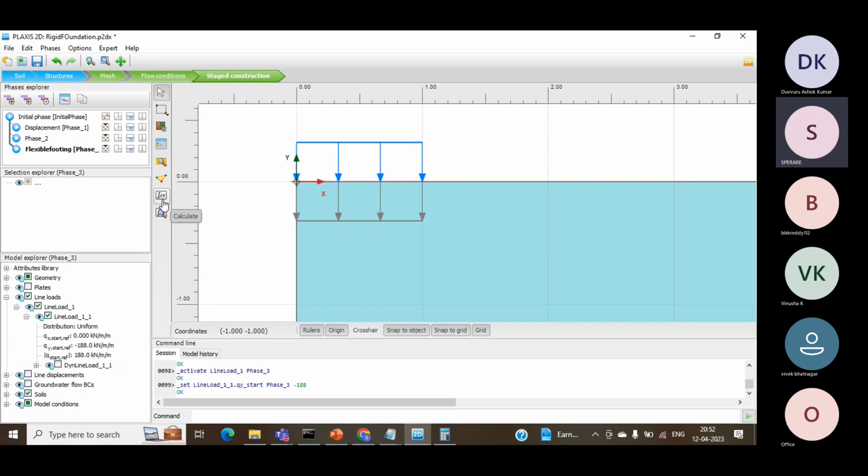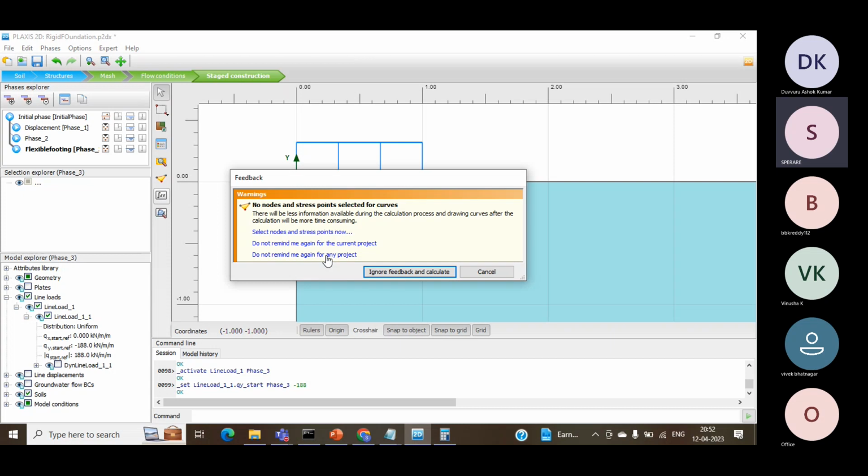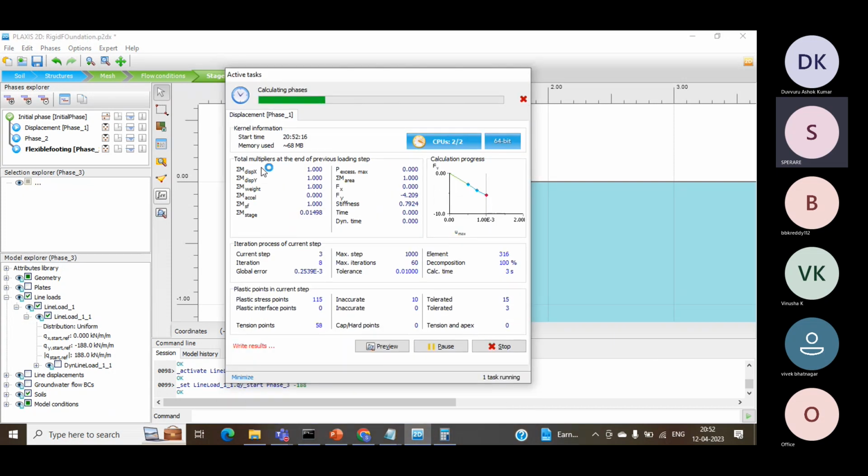So I'm just calculating it for all. Calculate this, then automatically it will show the results for all the things.